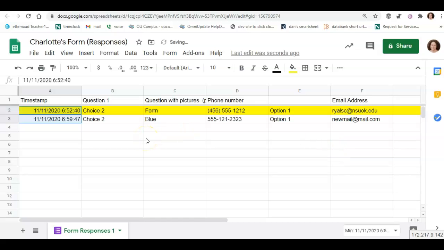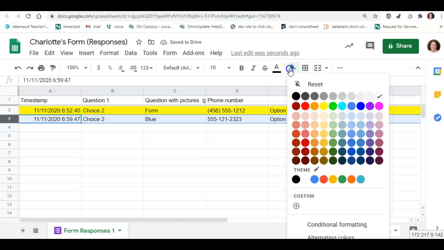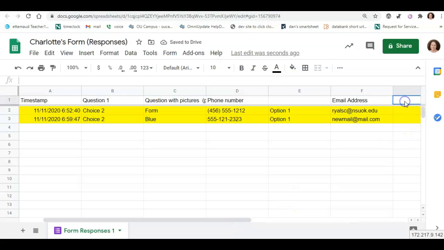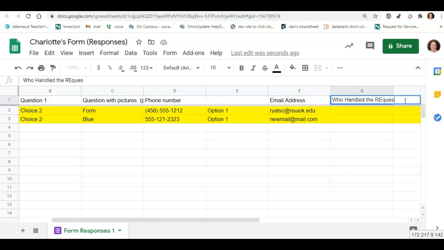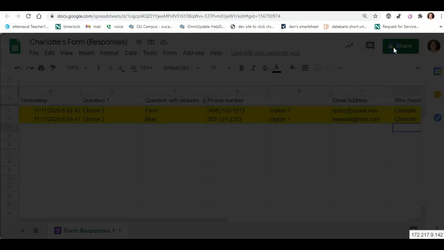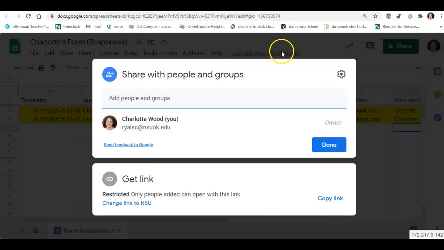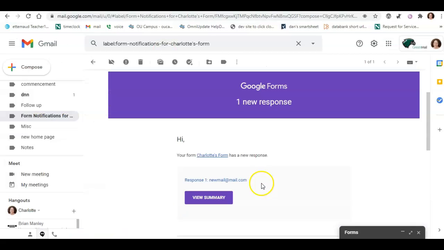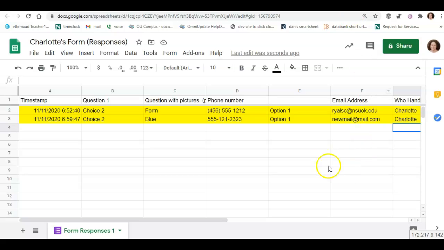To me, I don't think you'd want to delete these. I would just keep them highlighted, and maybe you can add a column over here. This spreadsheet is yours. So who handled it could go right here in this column. And then as your workers come in, they could put their name there with who processed the request. And again, you could share this just like you share any other Google Doc with whoever you want. Maybe they don't necessarily need all these form notifications, but maybe they need to see what's happening with the form notifications, and they could have access to the sheet.